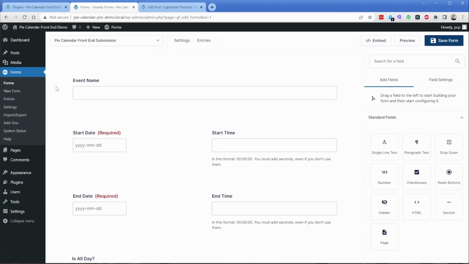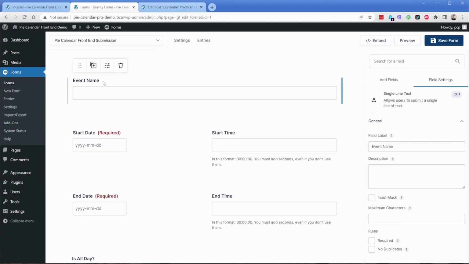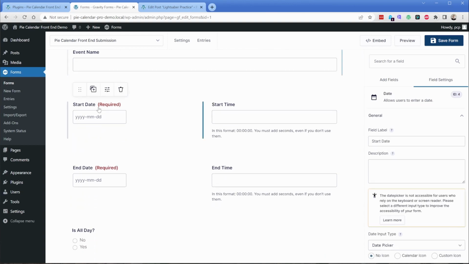So what I've done here is just added a simple text field, and this is the event name that we entered, which was lightsaber practice. Now, technically, Gravity Forms does require you to have an additional field for your post content. In my case, I just used some demo data, but you could just add an additional field for the post content. Then next up, you can see here I have two different fields. One is a start date field.